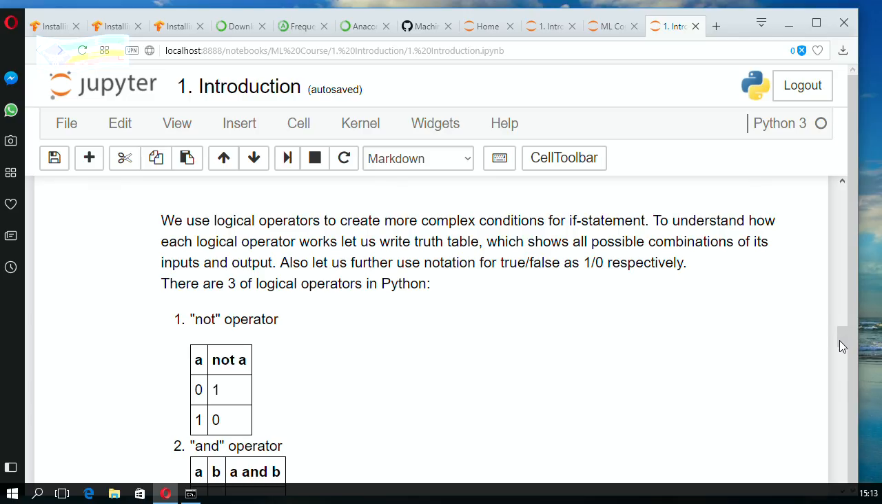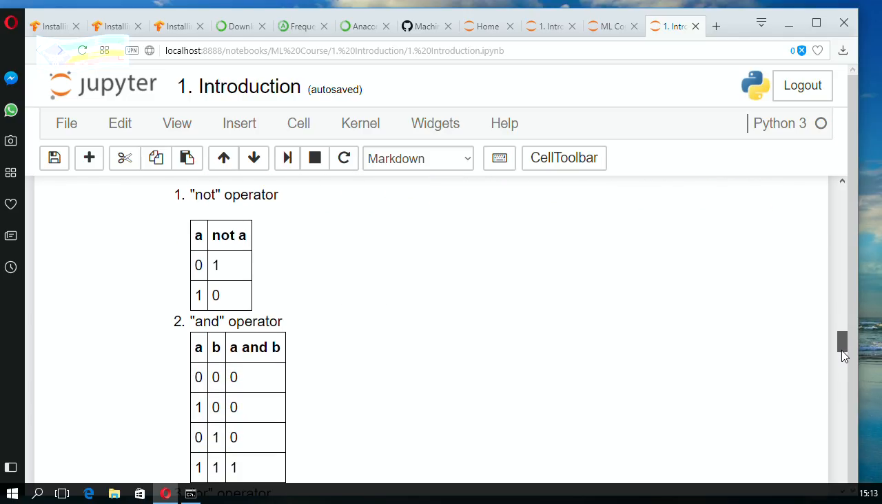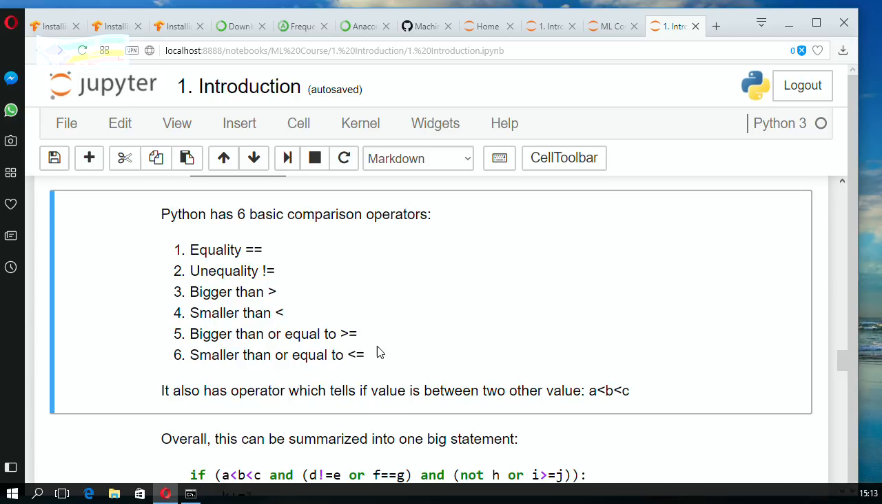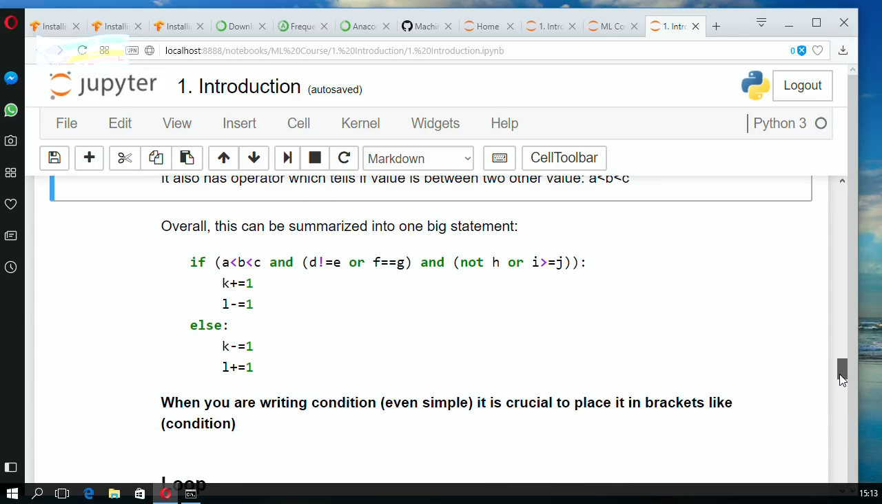So these are our truth tables, which I wrote, and these are comparison operators, which are used in Python. You can check for equality, inequality, bigger than, smaller than. These operators are pretty similar to what you have in other languages. And that's how you write something like that.